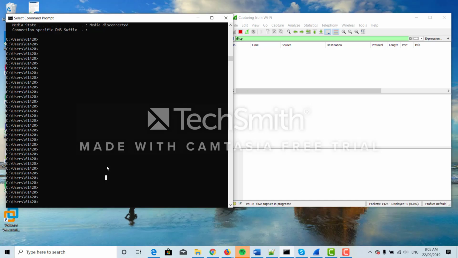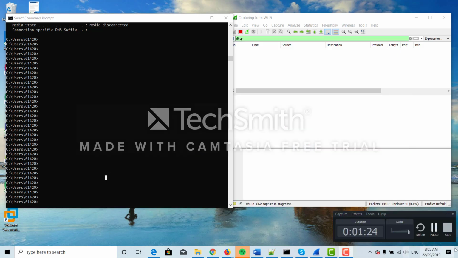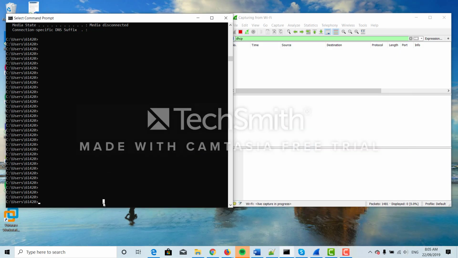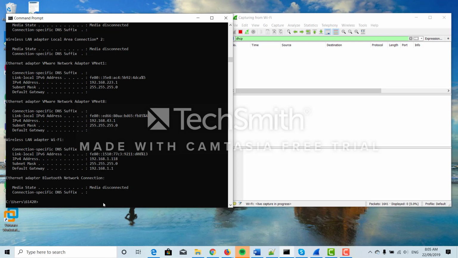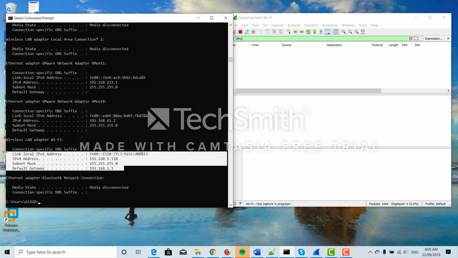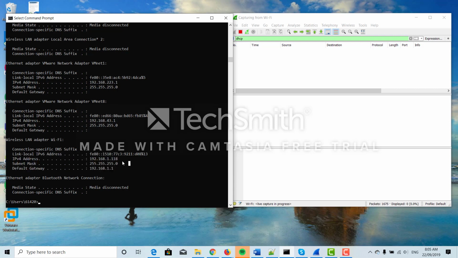So let's dive into the operation. Now we'll be using my PC for demonstration purposes and see how the DHCP process operates. First of all, let us check what my IP address is. Since I'm on Wi-Fi, this particular IP address is given to me on the wireless LAN adapter.